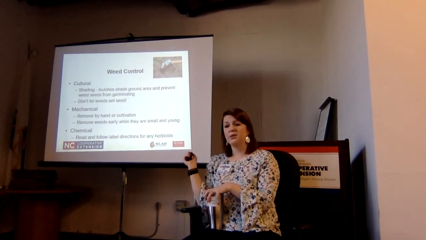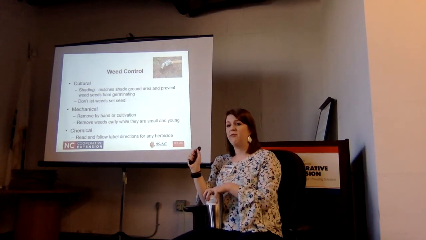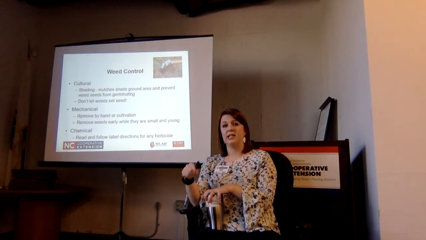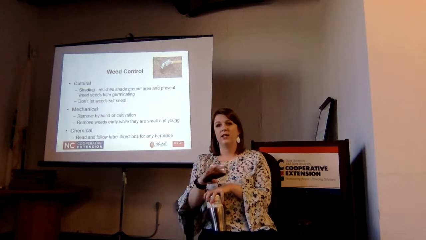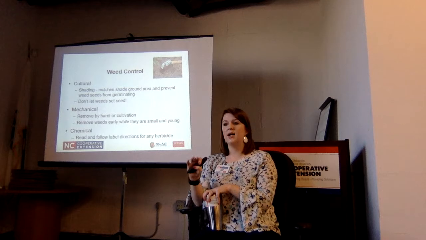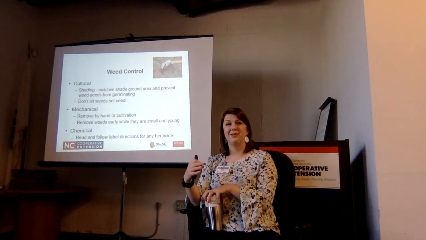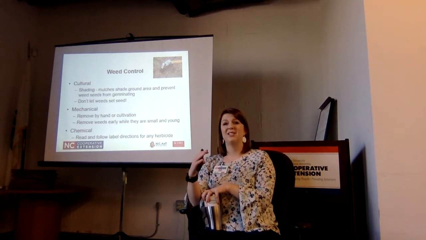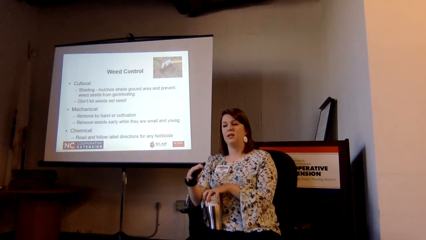And then again, with chemical control, it should always be a last resort, and always read and follow the label directions, especially in beds that have plants in them. You have to be very careful applying any herbicide around any of the plants in the area. A lot of times you've got Bermuda grass that'll creep in, but if you've got crabgrass or something like that, you're going to have to use a broadleaf herbicide, and broadleaf herbicides can damage ornamental plants. So you have to be very, very careful if that's something you're going to use.